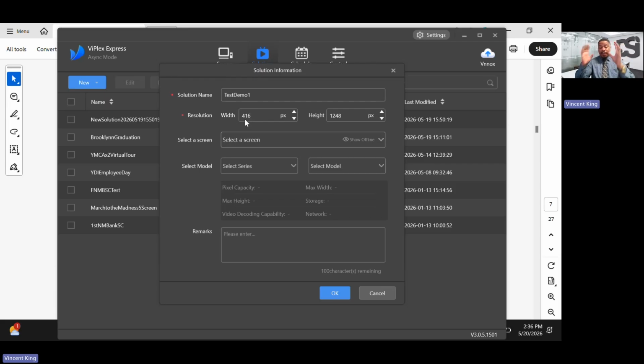Based on the dimensions of the signage that you have, you will set those dimensions here, okay? So our foldable LED posters are going to be 416 width by 1248 height, okay, for an individual screen. If you've got multiples, you'll simply multiply that 416 width by the number of screens that you have, okay? We're just going to be working off a single foldable LED poster, so we're going to be at 416 by 1248, okay? And I'll provide these dimensions for you as well for you to reference. After you have that set, simply hit OK.